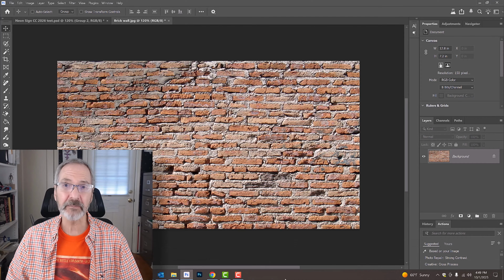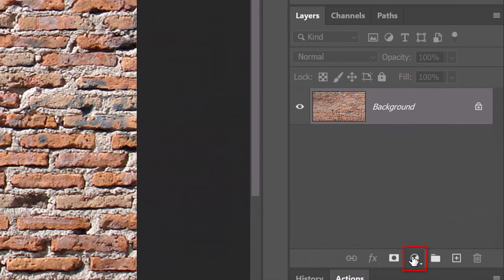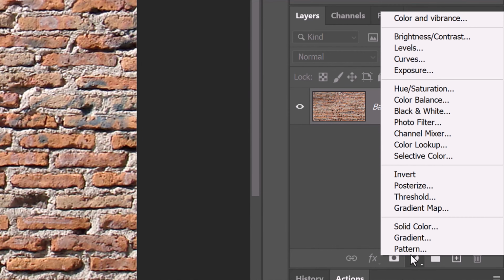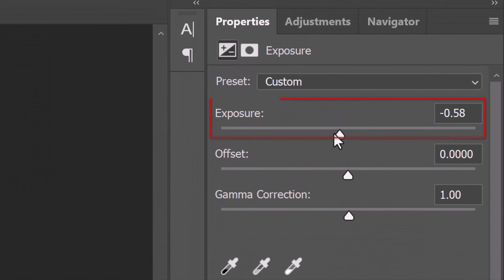The first step is to darken the background. Click the adjustment layer icon and click Exposure. Set the exposure to -3.3.